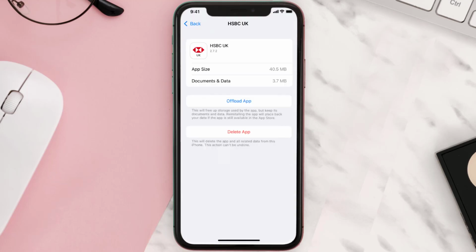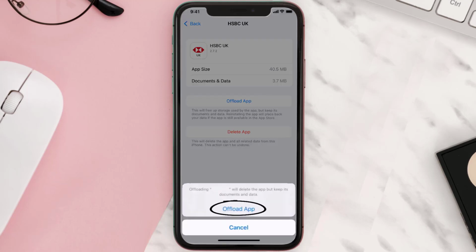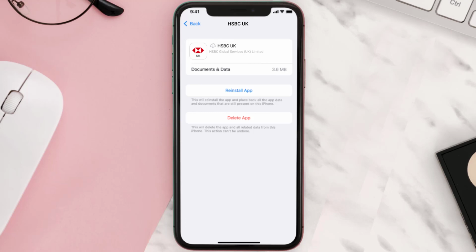Once you're on this screen, you need to tap on Offload App. Tap again to confirm. It'll take a bit for processing, and then a reinstall button will show up. Simply tap on it to reinstall the app.